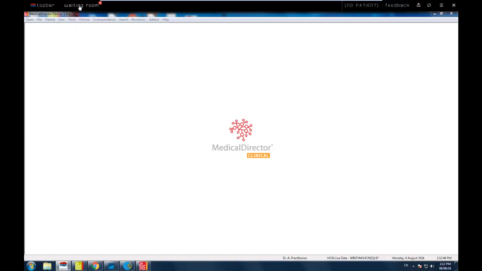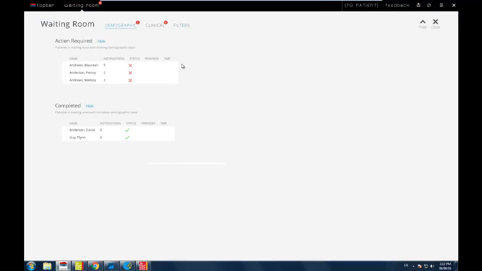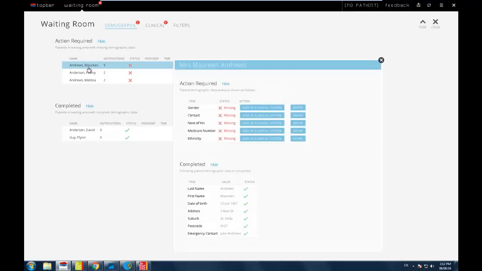And when we click on that, you can see what is prompted. And you can see we have 3 patients here with action required. We have 2 where their demographic record is complete. And what we're checking for, I'll show you by clicking on the patient name, you can see the details that we check. So for Moreton here, no gender in the record, no contact number, no next of kin, no Medicare number, no ethnicity. And we have all of the information below with the green tick.